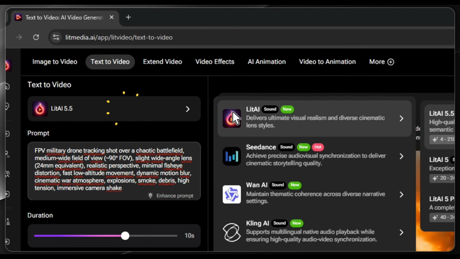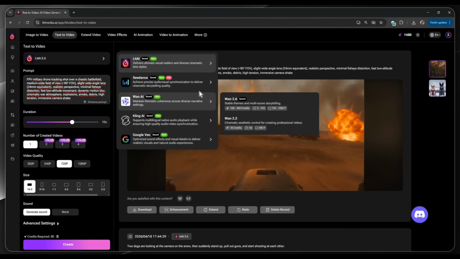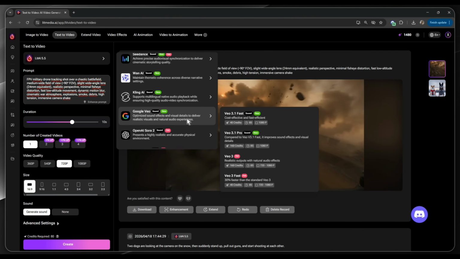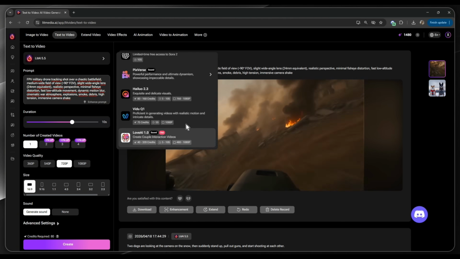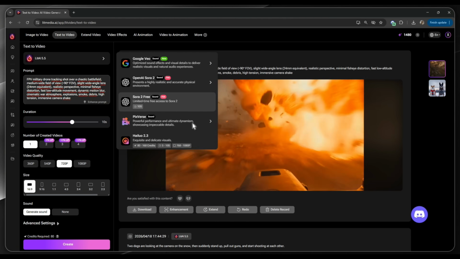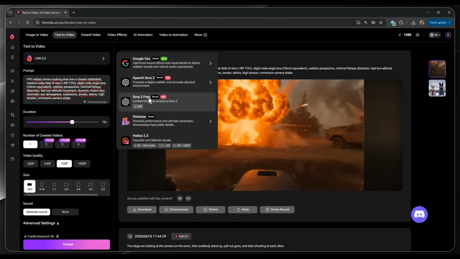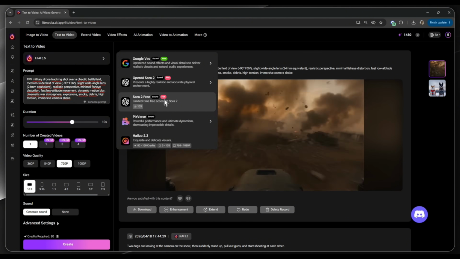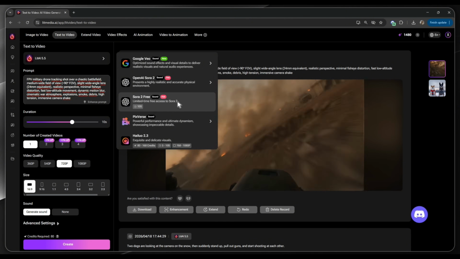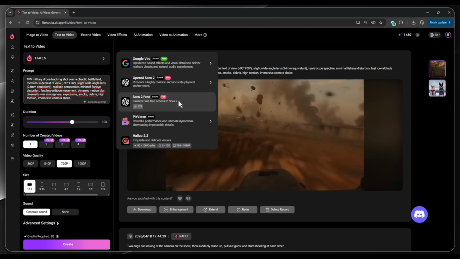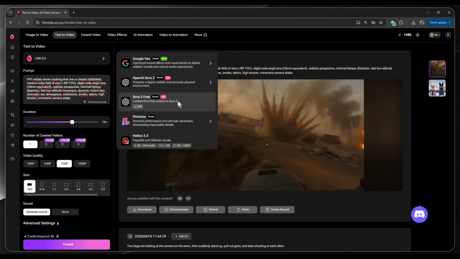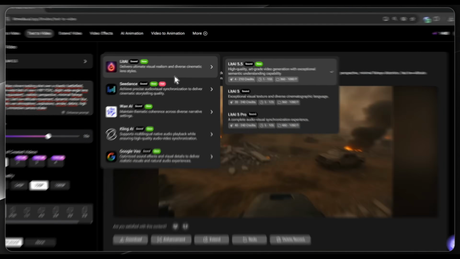Now, what about that crazy FPV drone shot? For this one, we don't even need a reference image. We are going straight into the text-to-video tab. But before I show you my settings, take a quick look at this model drop-down list. They have literally integrated Sora 2, and it's completely free to use on the platform right now, which is just insane. We won't test it today, but it's there.